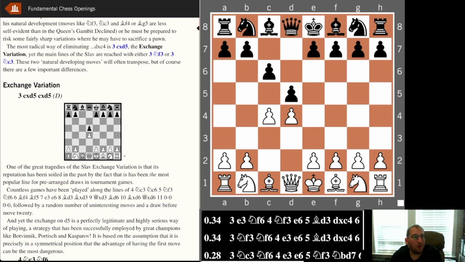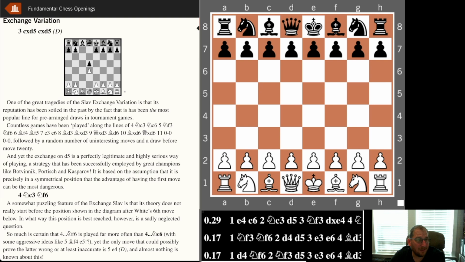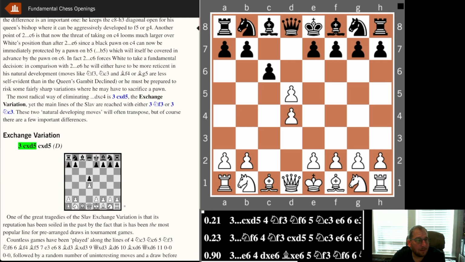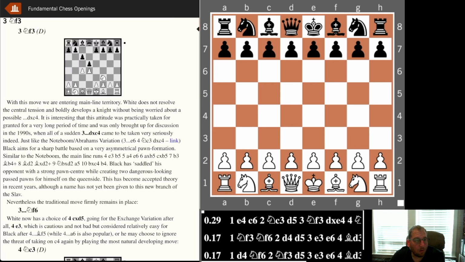The most radical way of eliminating Dxc4 is 3.cxd5. Oh, there's a hyperlink. It jumped right into it. The most radical way is eliminating with 3.cxd5, the exchange variation. Yet the main lines of the Slav are reached with either knight F3 or knight C3.